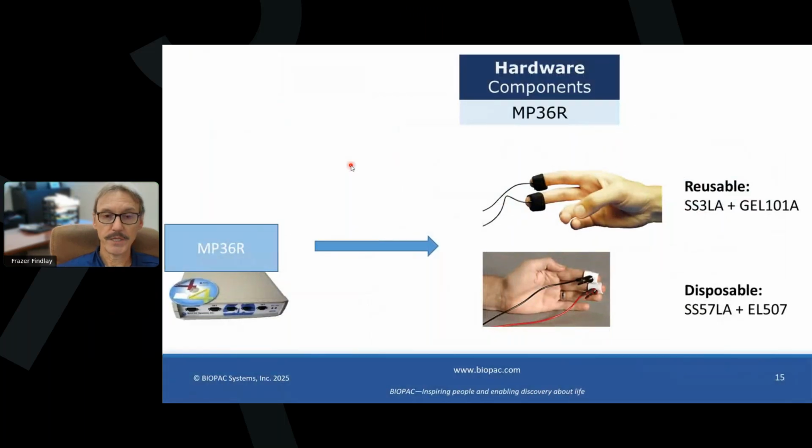We also have the MP36R. This is a 4-channel device. The nice thing about this is, when you launch the AcqKnowledge software, you basically tell the software what signal you want to record on which channel, and the software will set up the amplifier for you.